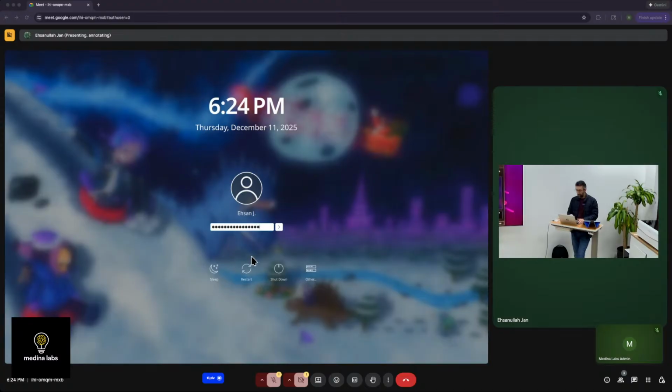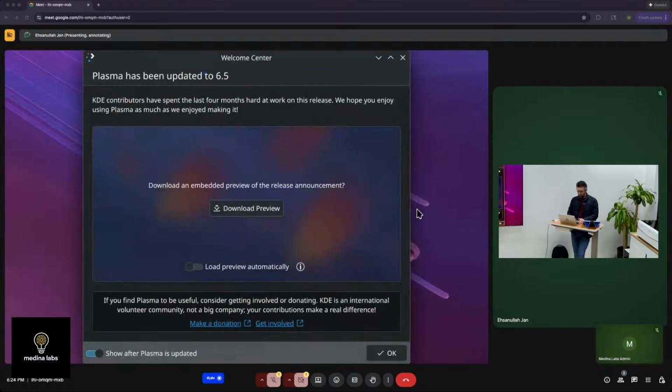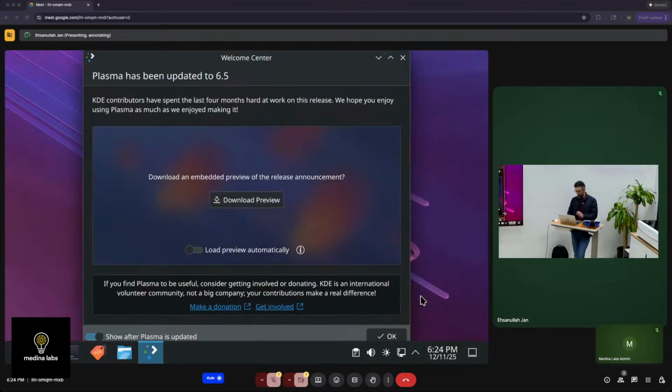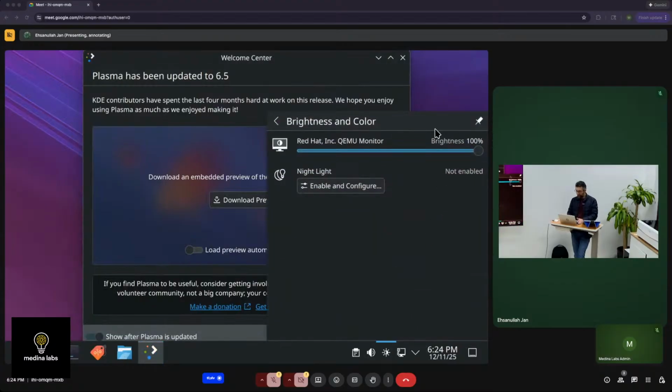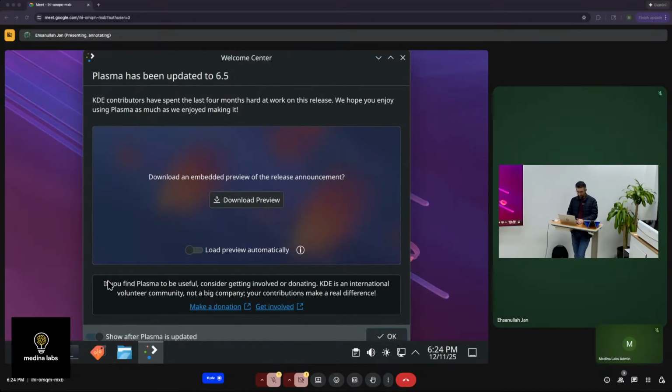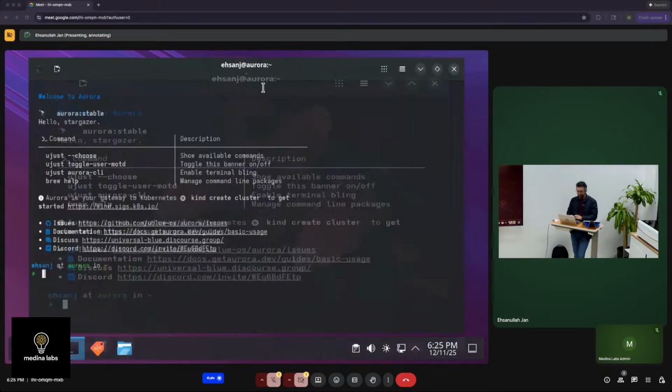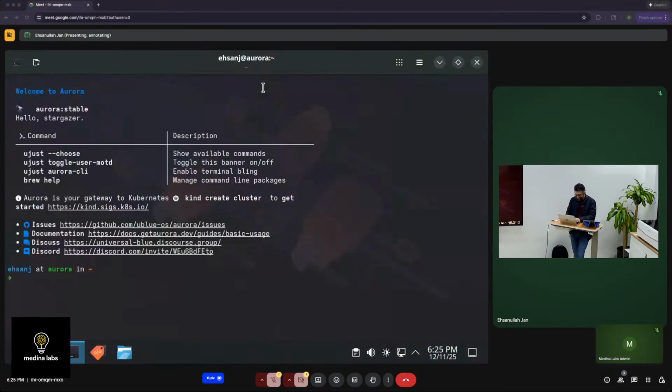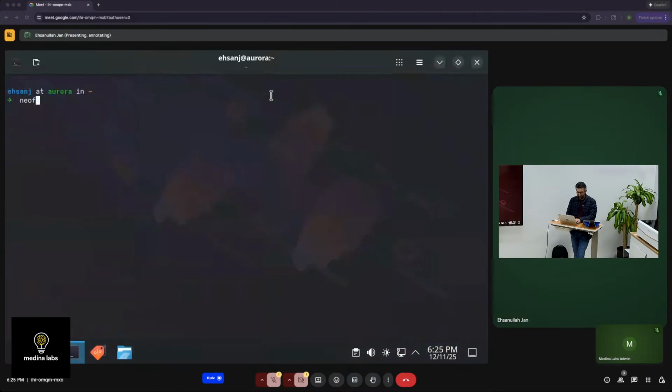Okay. So Plasma has been updated to 6.5, whatever. Okay, let's press OK. All right, and then let's go to the command line. Again, the grandmas don't have to do that, but we are just doing it. Okay, so let's say neofetch, right?